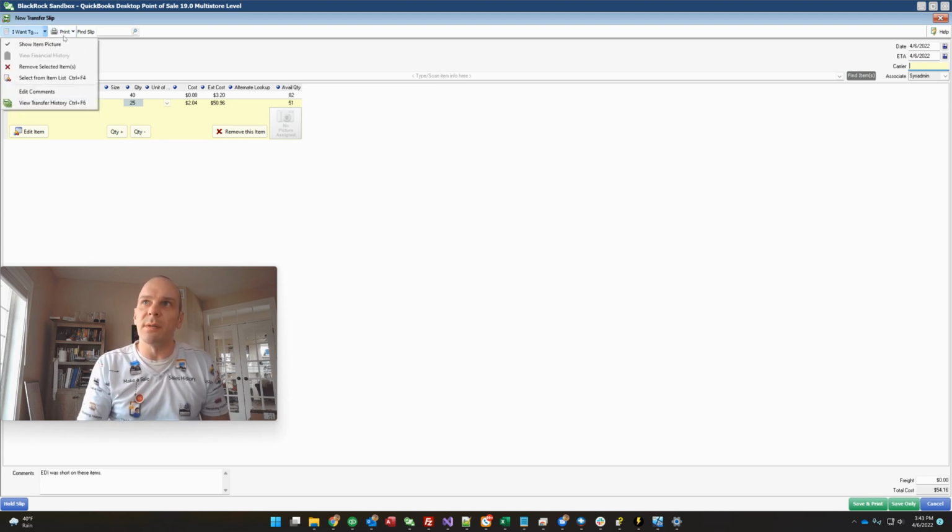A couple other things here. We are showing item pictures if there were any. I can remove items. I could actually look at the entire item list and select items to move. And I can look at the transfer history. Editing comments is already happening down here. That might not show up if you have certain touchscreen options turned on, so you'd have to come here to enter that then. But that's pretty much it. It's very simple format here.